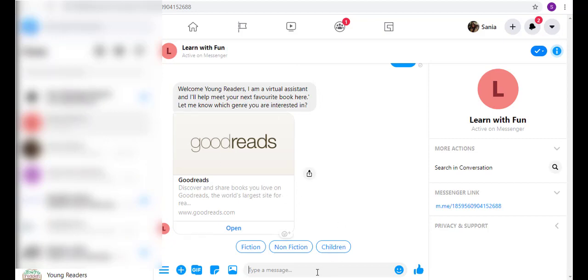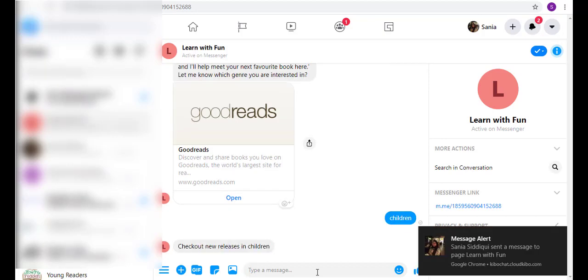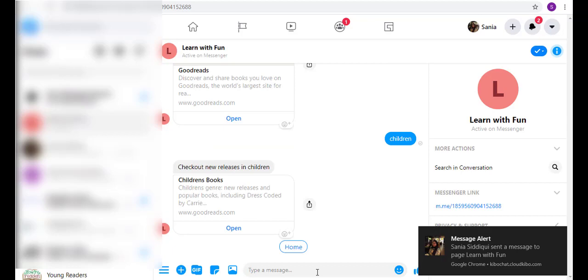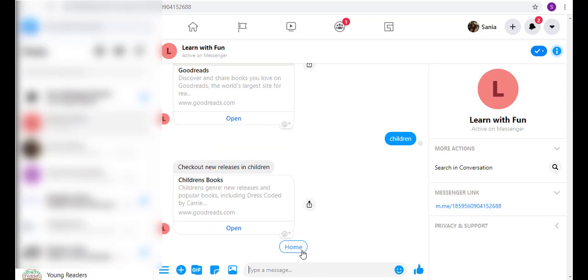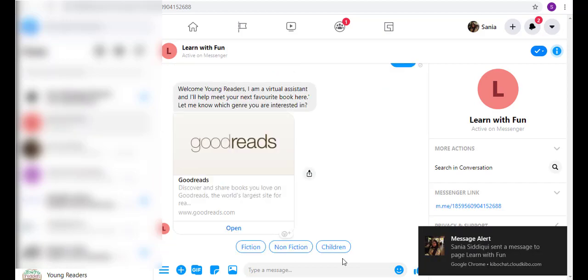Users can also view any particular block if they type any keyword that you have provided. For example, if I type children here, this is going to send me information from the children block. This is the home button that we have added with every block so that this reinitiates the chatbot.